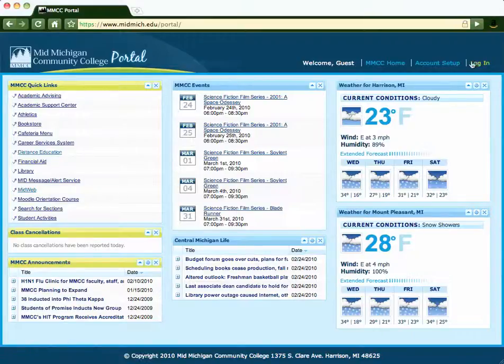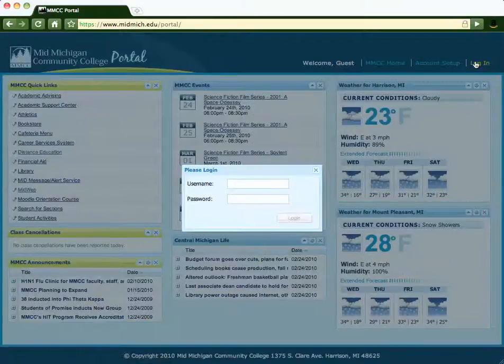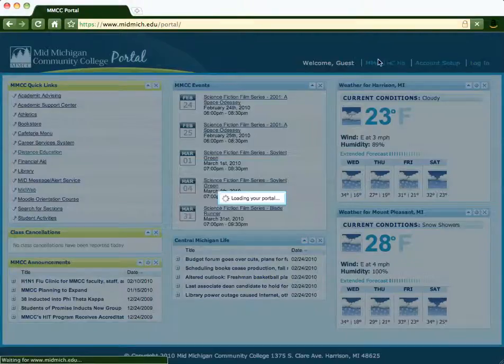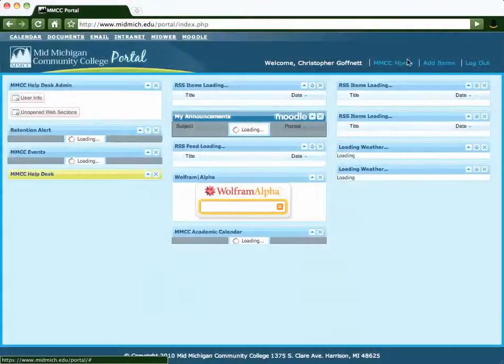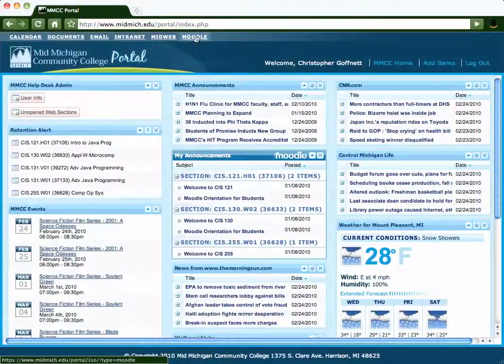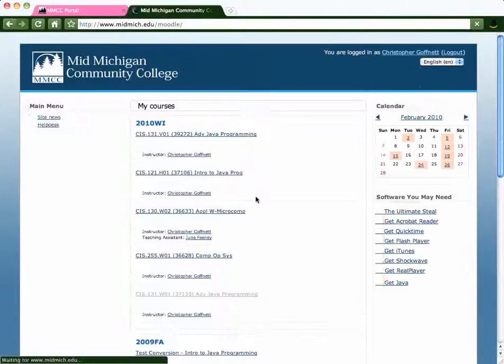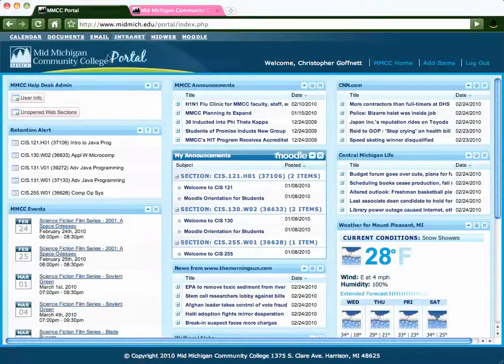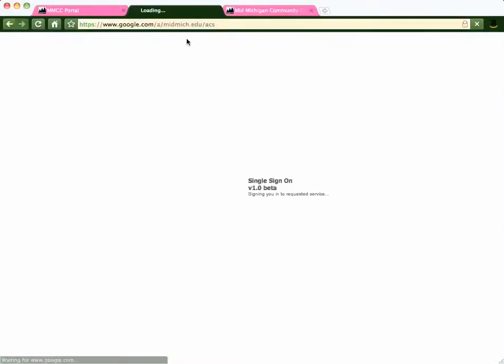Once you get that, go ahead and click on the login button, and it will log you into the portal. At this point, you can click on Moodle up here all across the top, and it will sign you straight into Moodle. You can click on email. It will log you into your midmich.edu email address.